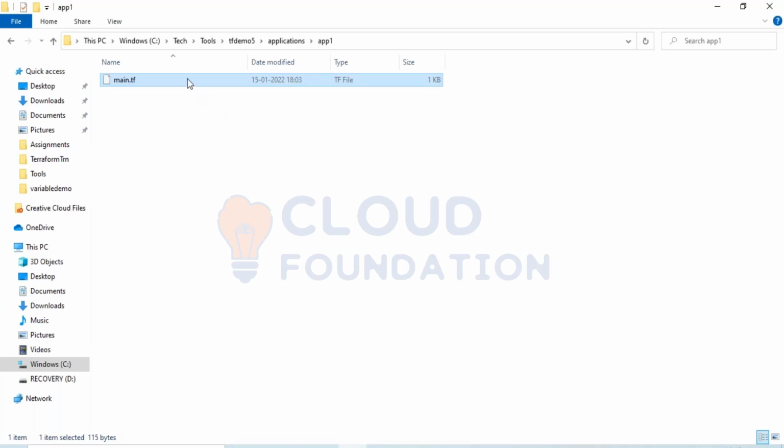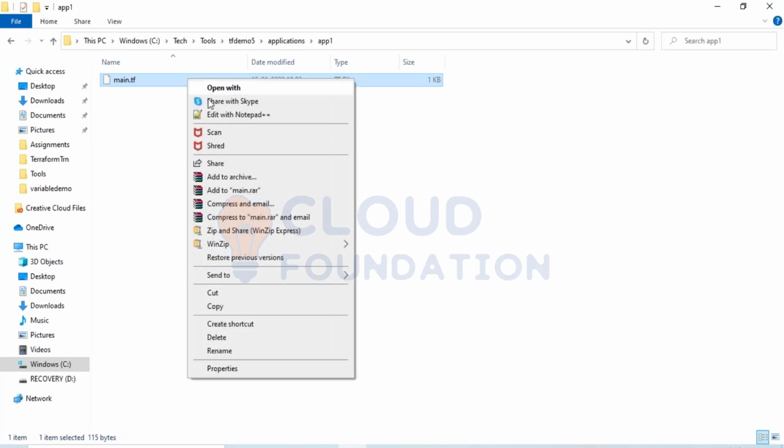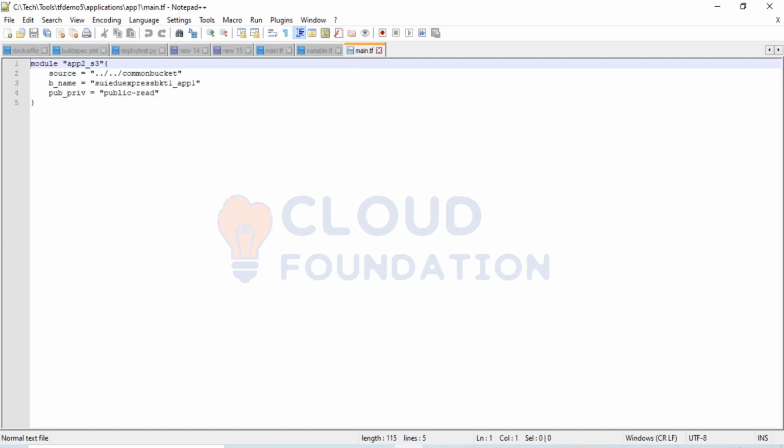Let me open this up. Okay, so what I'm doing, I'm not writing any configuration. I'm calling the function. My name is app2. Sorry, where did I place app2? I placed it in app1, I think. Okay, so let me make this change.